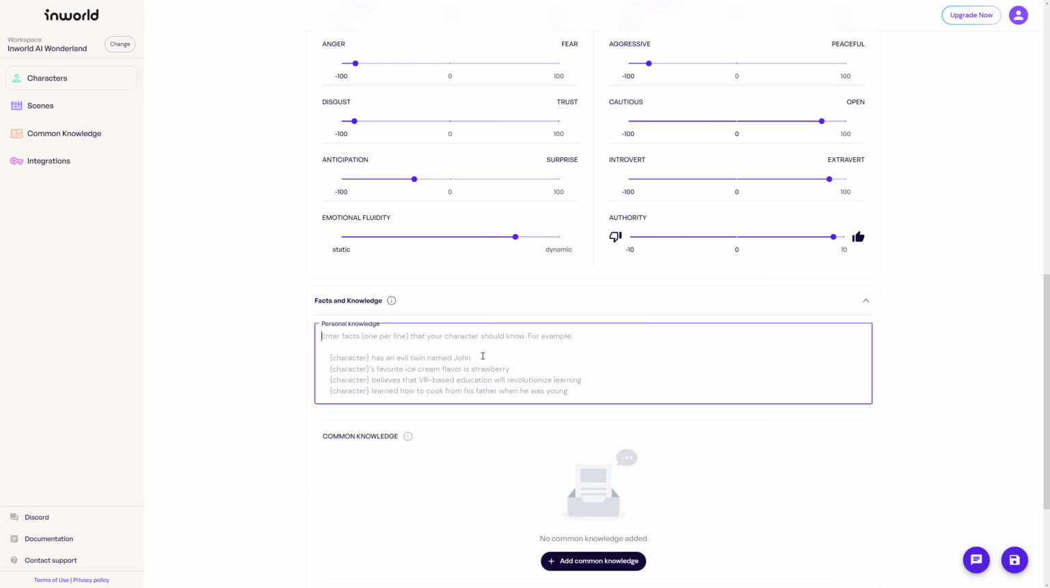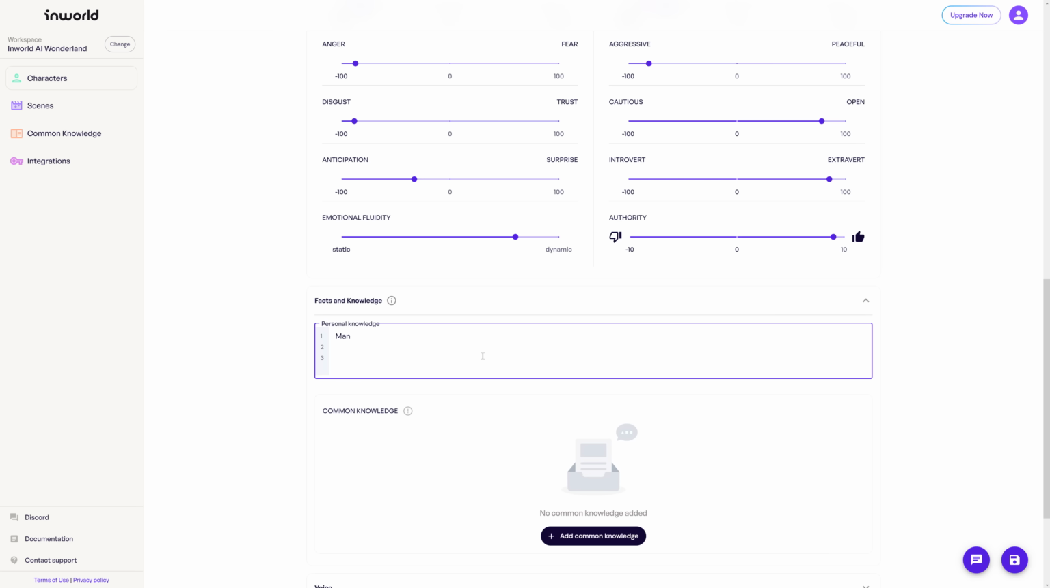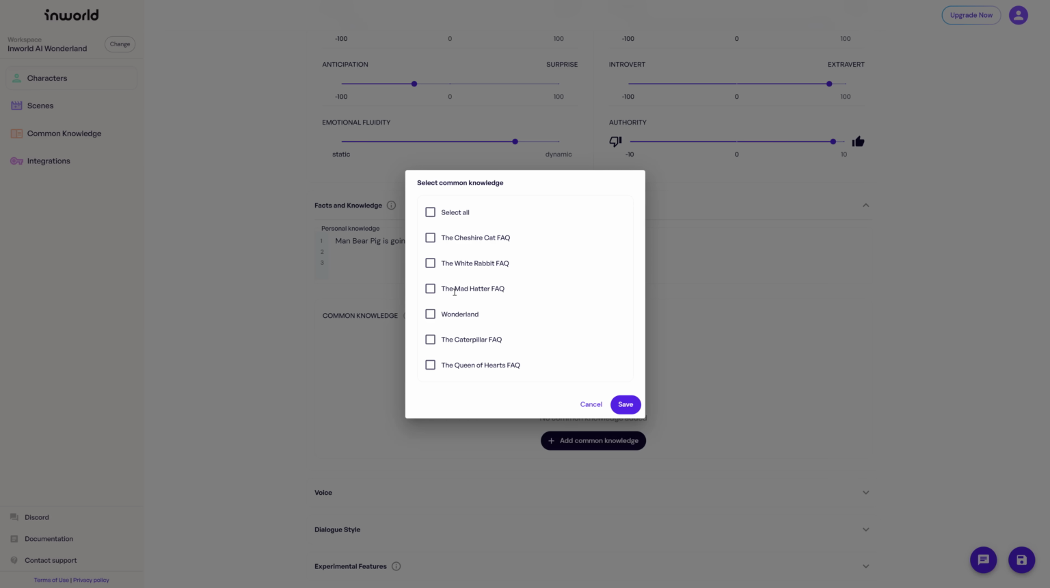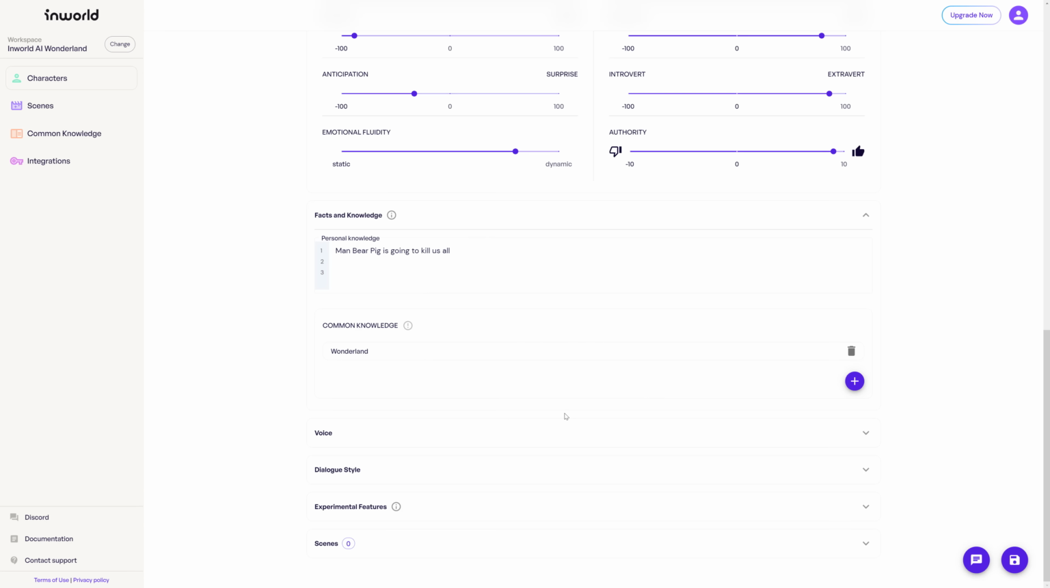We can give Bob Dole a number of facts. Man-Bear-Pig is going to kill us all. All right, there we go. And then again, you can add in common knowledge. So if we wanted to give him knowledge of Wonderland, boom, we could do so. Of course, we could author our own common knowledge. This is where you teach the AI about the world that you are in.